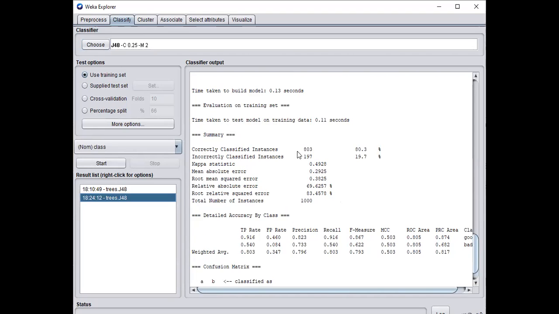What are the correctly classified instances? In total, you have 1,000 instances, 1,000 rows. The correctly classified instances are 803. That means the accuracy of this system is about 80%. Incorrectly classified instances are about 19 percent.